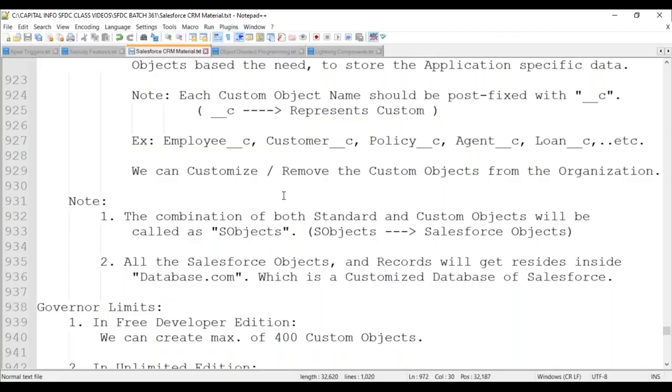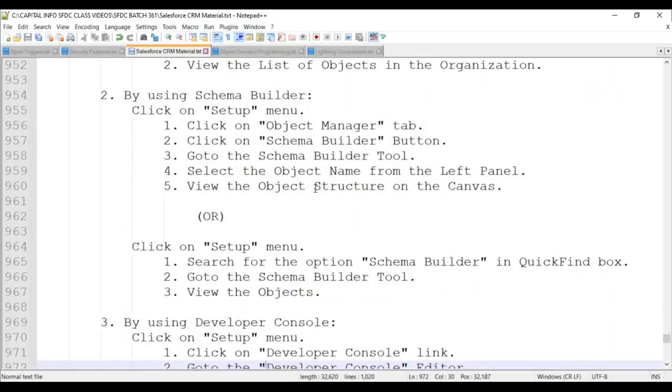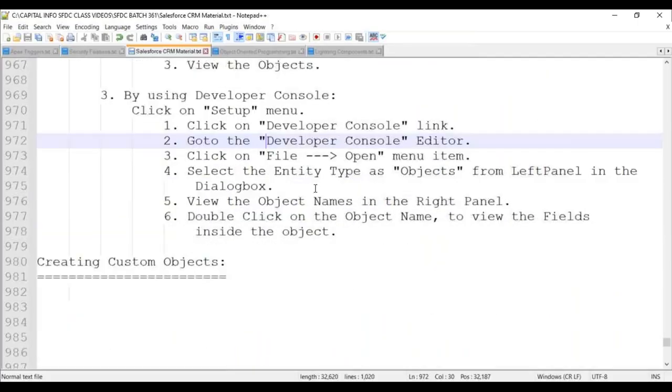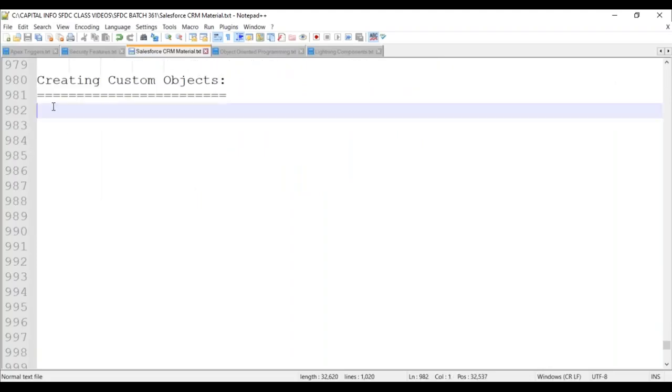And we have discussed the various ways to list out the objects available inside my organization, including standard and custom, how to see those objects. And then we have discussed what happens behind the screen whenever I'm creating a custom object in Salesforce. What are the various features that Salesforce offers upon creating the custom object?